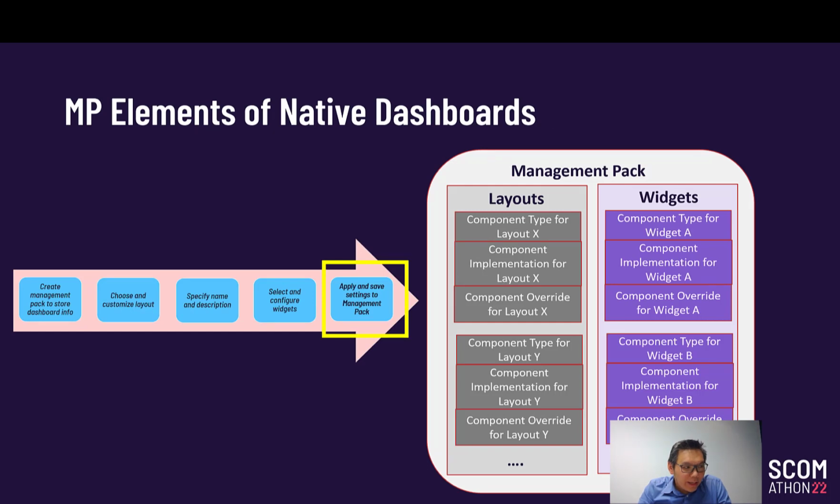A widget or layout is a component that can be added to a dashboard and configured in the Operations Console. Therefore, each widget or layout created in the Operations Console from the previous slide will be stored as a new component in the selected management pack in the component type section of the management pack XML. As shown in this slide, a component of a dashboard widget or layout consists of 3 main parts: the component type, component implementation, and component override.